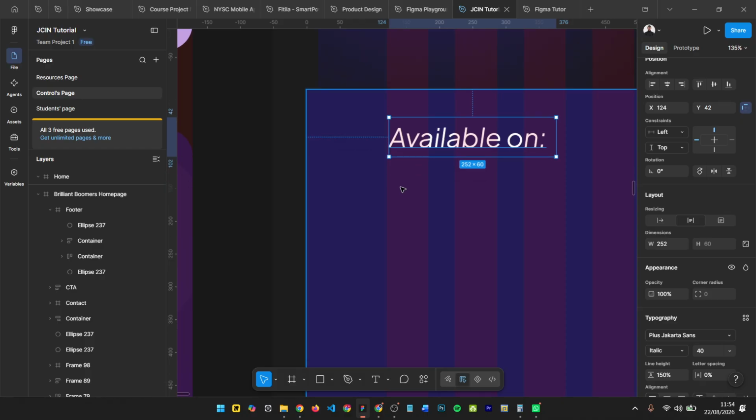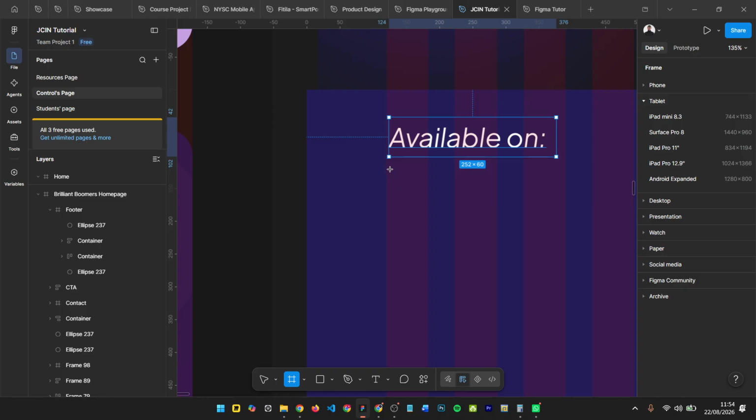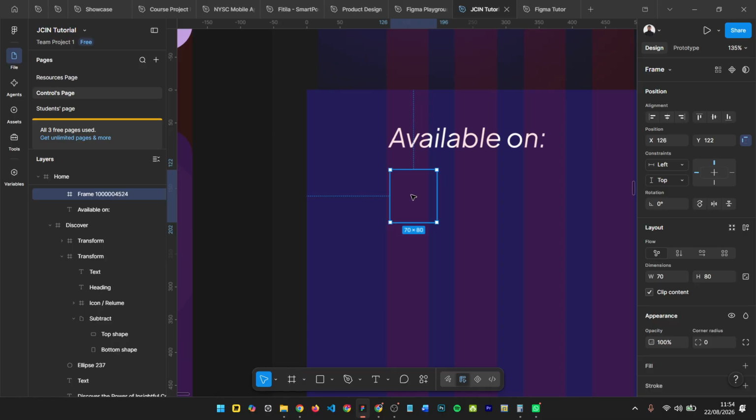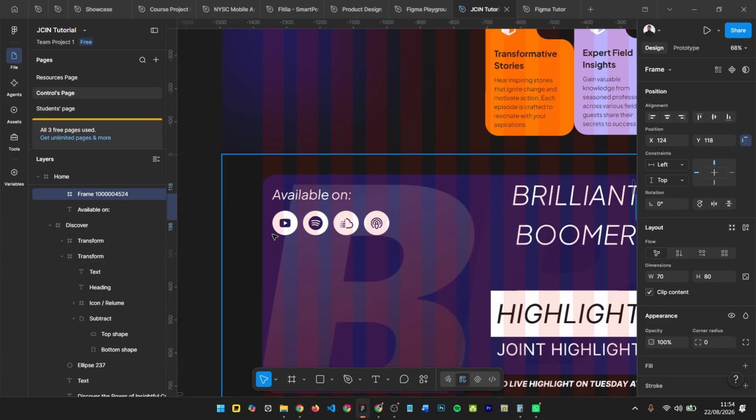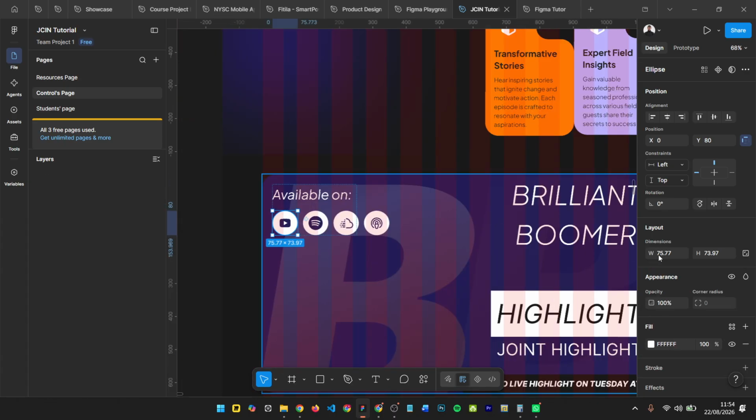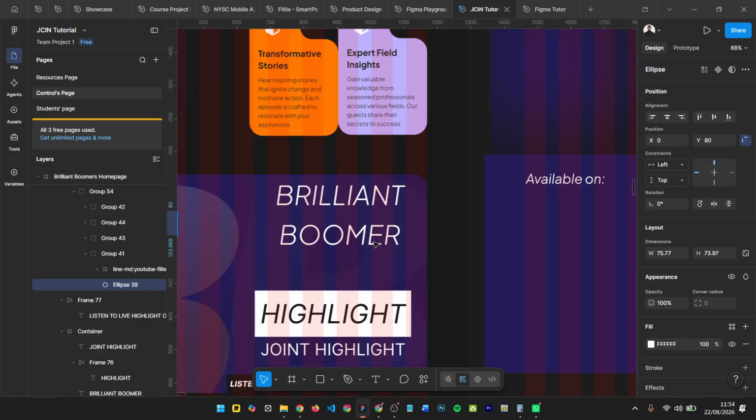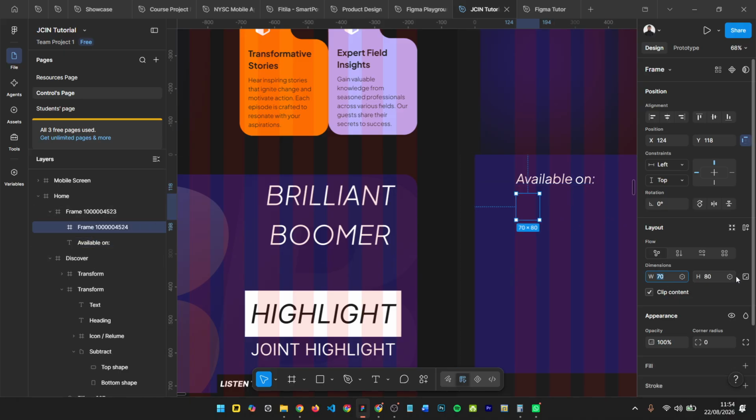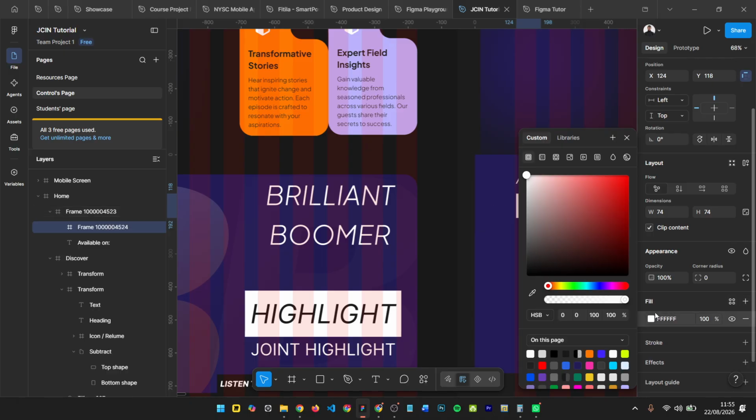So I'm just going to press F on my keyboard. You can do it in many different ways, but this is the way I like to do it. So I press F on my keyboard and then I put this. Let me look at the size that we have here. Here we have 75 by 75. I'm going to put it to 74 by 74, and give it a color of white.